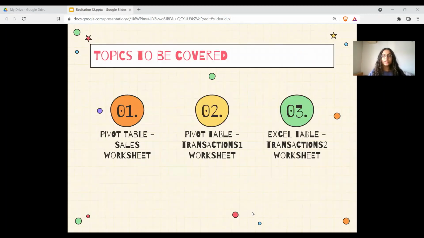The topics that are going to be covered in today's recitation are as follows. We will start by working on pivot tables for two worksheets, which are the sales worksheet and the transaction one worksheet. Then we will move on to work with the Excel table for one worksheet, which is the transactions two worksheet.